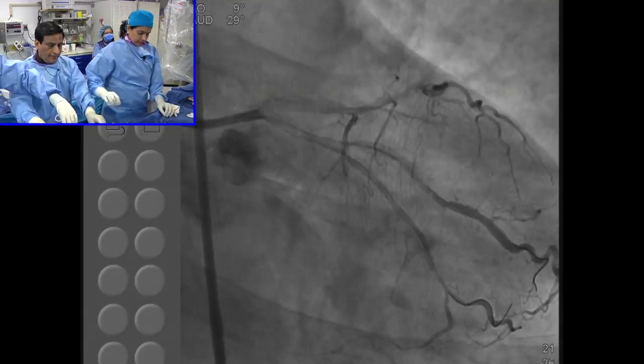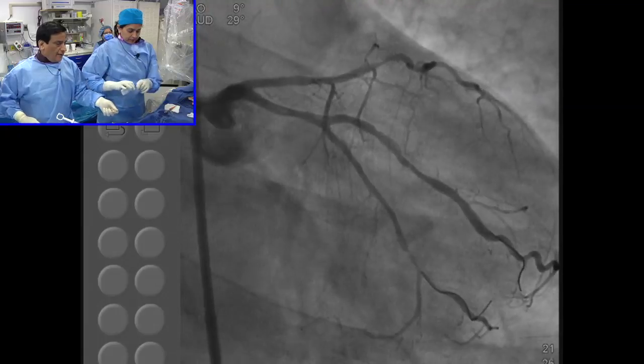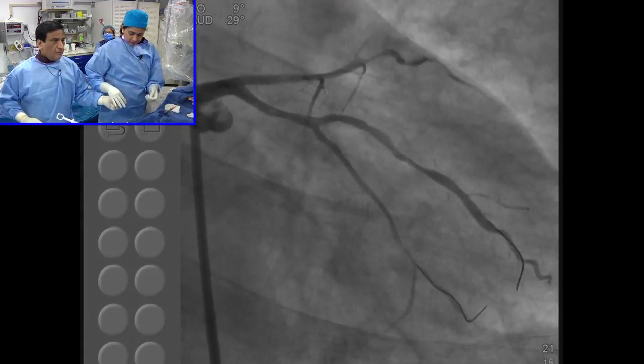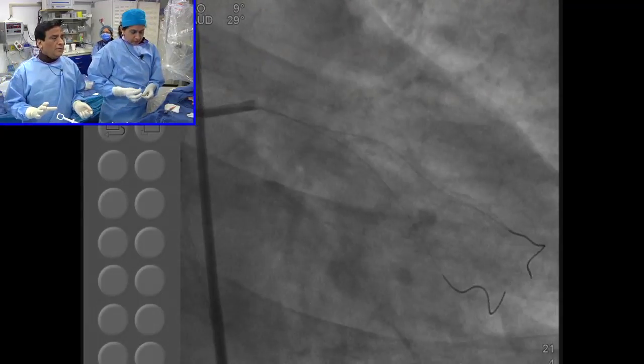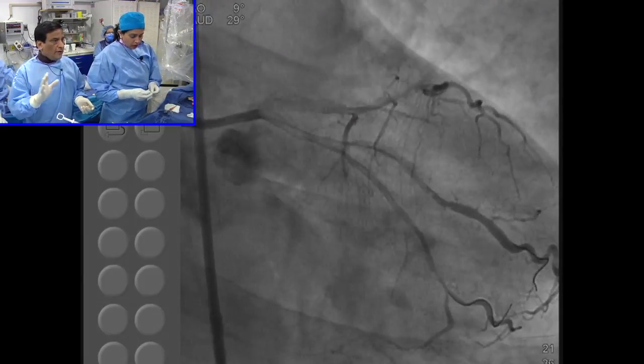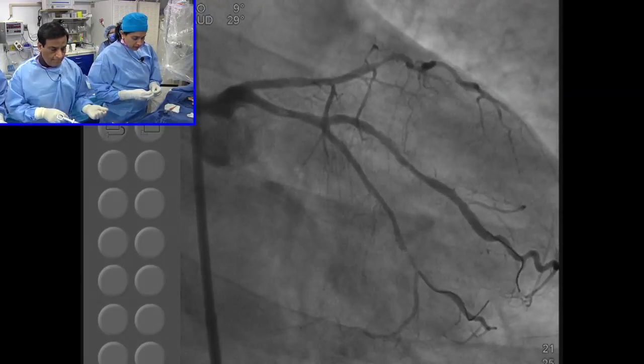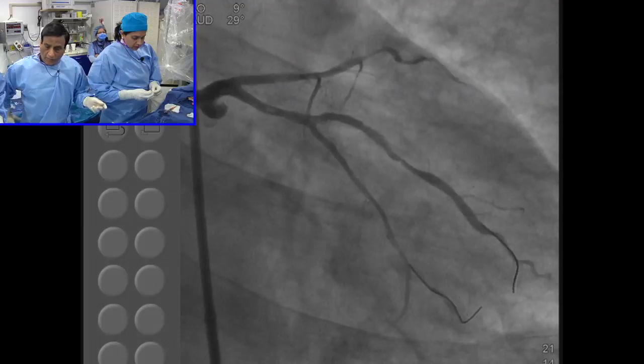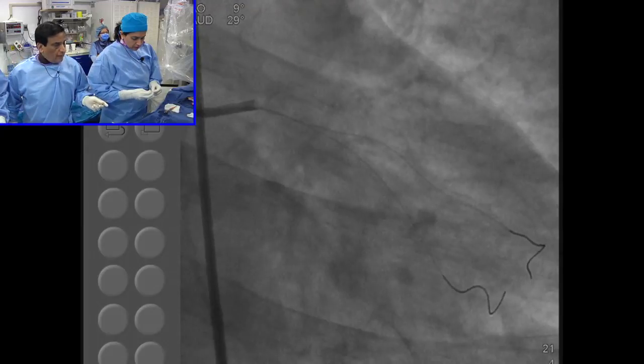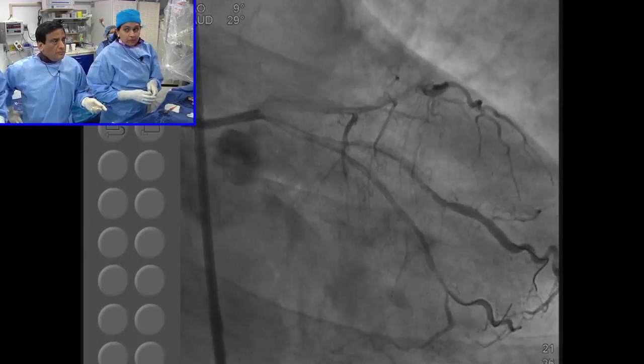Okay. So therefore, now we are treating the distal circumflex lesion. Yes. Or let's call it, for the purpose of clarity, OM1 and OM2, with the proximal circ. So we are now putting a 2.0 by 12 balloon for the distal, for OM2.